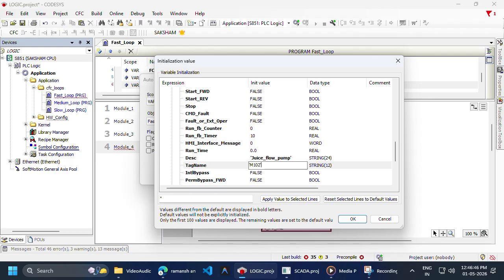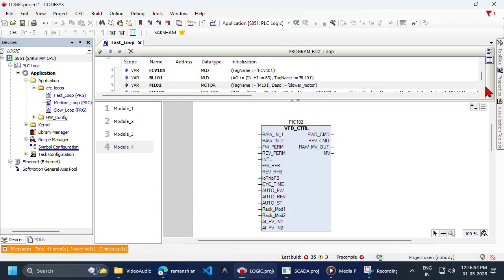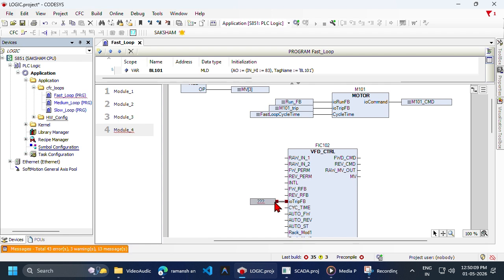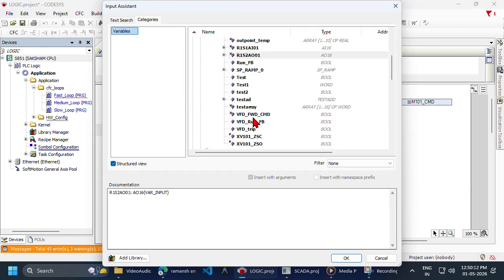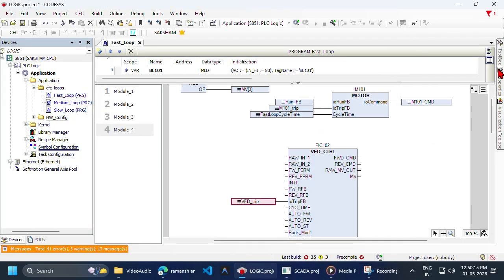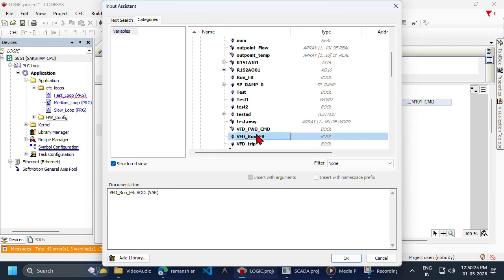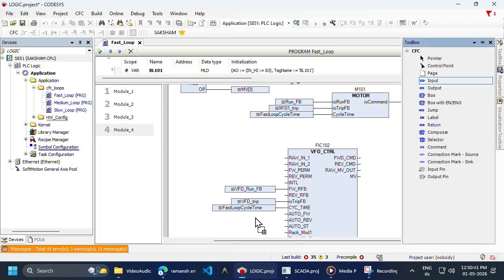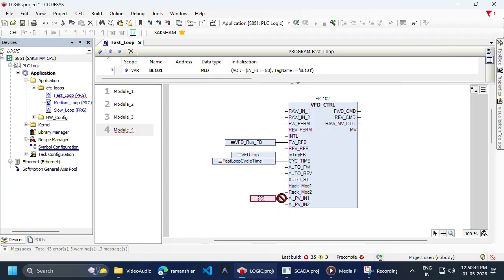Now connect the input. Drag an input box and connect it to the IO trip FB of VFD and connect it to the VFD_trip of rack 1. Similarly, drag another input and connect it to the FWD RFB and connect it to the VFD run FB of rack 1. Similarly, connect cycle time with the fast loop cycle time of advanced library. Connect another input AIPV in 1. Select R1S1 AI01, then type .pv bracket 4.